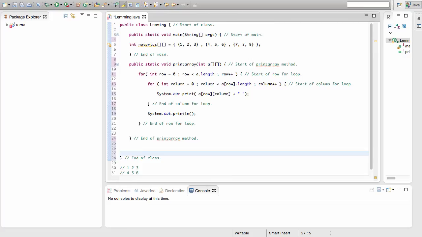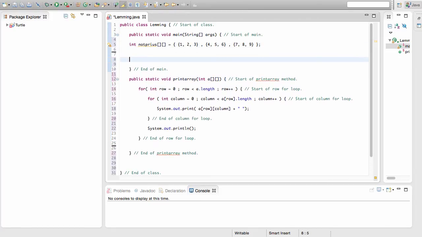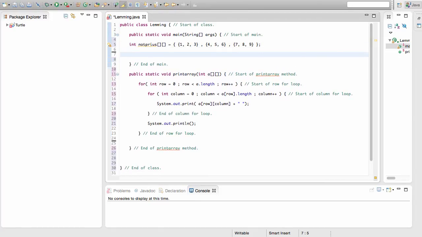Which means we're going to have everything on different lines. Well, now we still need to go into our main, and we need to indicate that we want it to use this method that we created, this print array method, and we need to tell it exactly which array we want to pass through. So we'll go inside of our main up here, and I'm going to write the name of the array, right? The method I want to use is the print array, and I want to use the notPrius array.